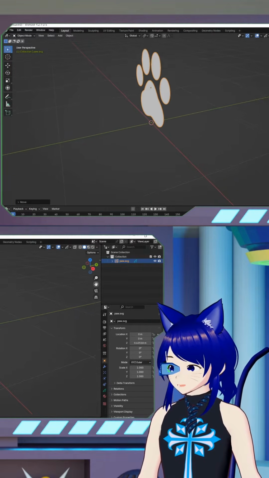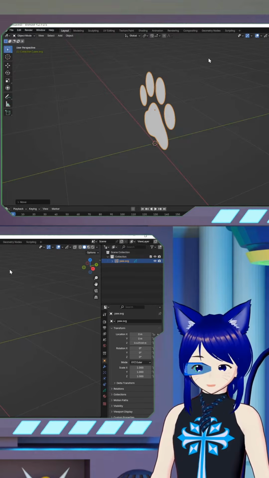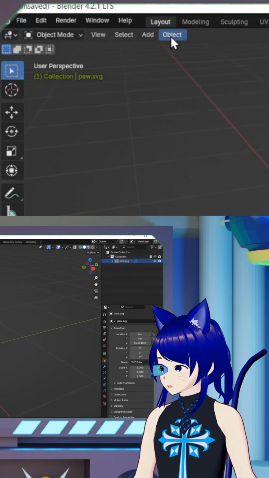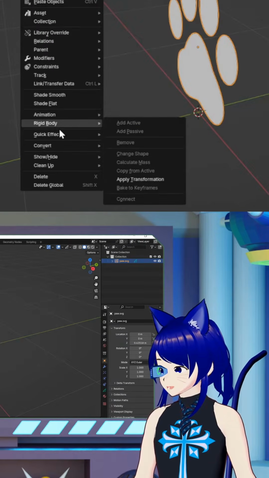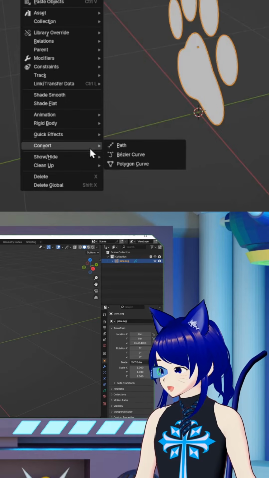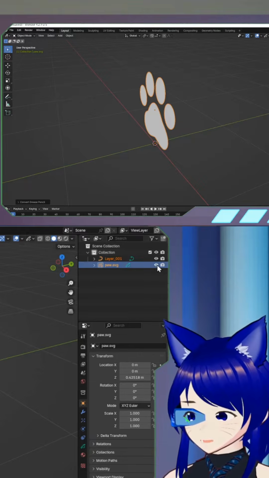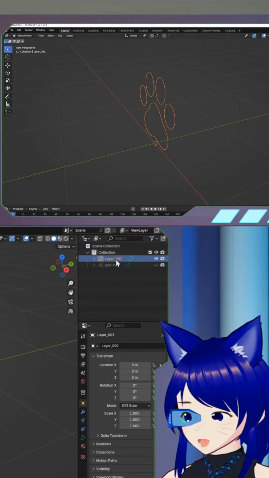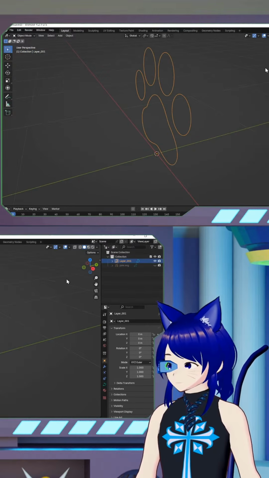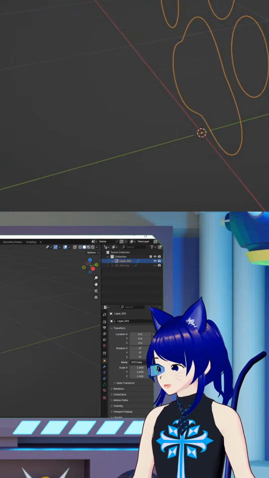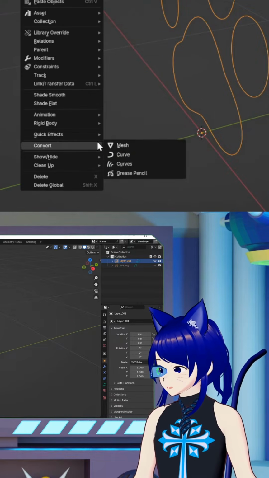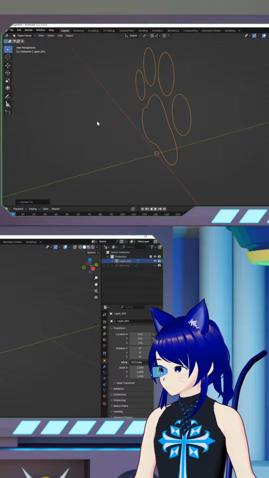Now, before I can turn it into a mesh, I have to first turn it into a path. So I'm going to come to Object, come down to Convert near the bottom, and convert to path. Now I'm going to hide my SVG file and make sure I only have my layer selected. Now I'm going to come back to Object and go to Convert again, and this time convert to mesh.